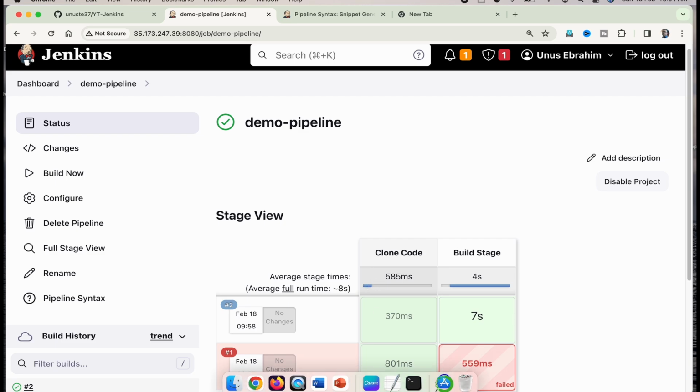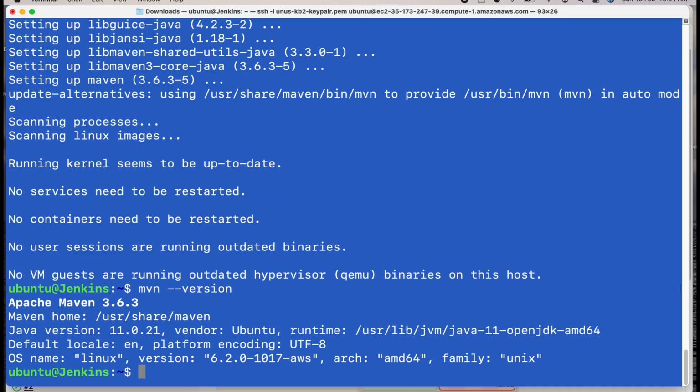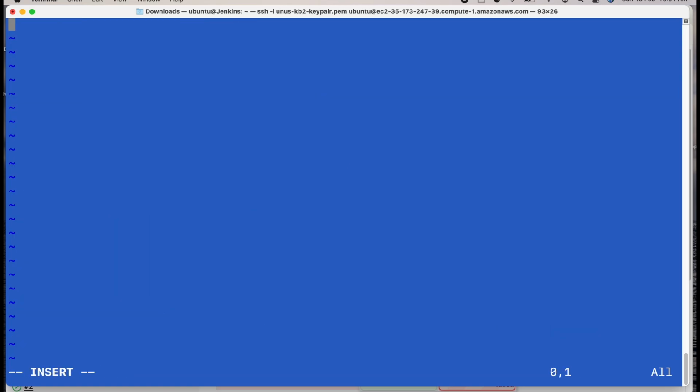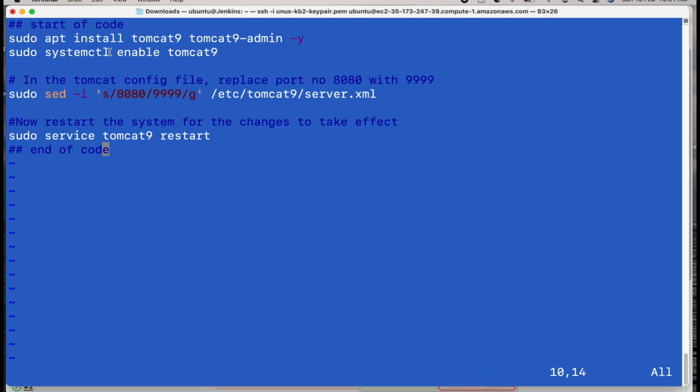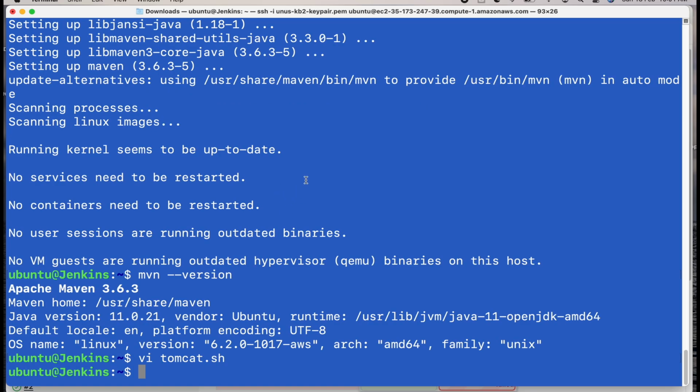So let me go back to my EC2 again. I have to install Tomcat. For that, I'll create a small script, tomcat.sh, and I'm copying the code from my cheat sheet. Here, it is installing Tomcat, then enabling Tomcat. Then in the configuration file, we have to change the port number from 8080 to 9999. That is because 8080 is already used by Jenkins in the same server. That's the only reason. Then we are restarting that service. So save, quit. Now we have to execute that script.